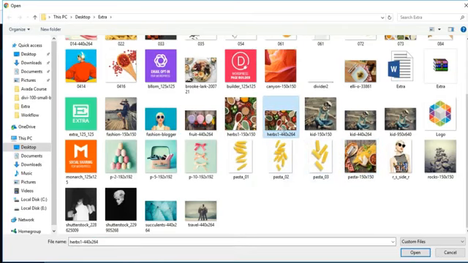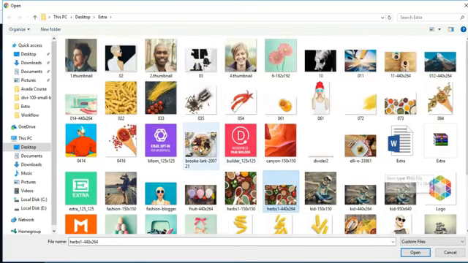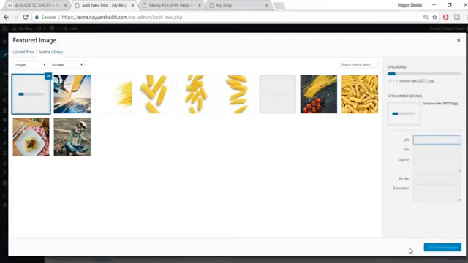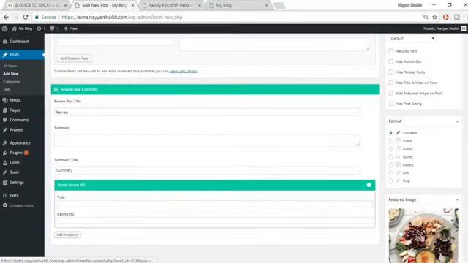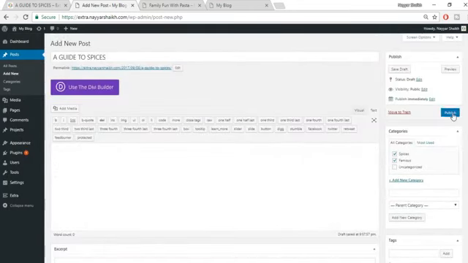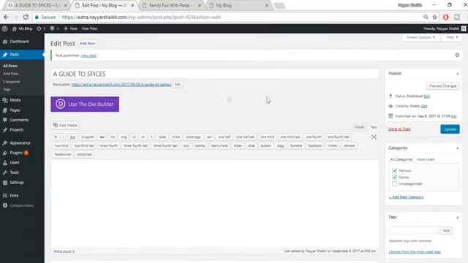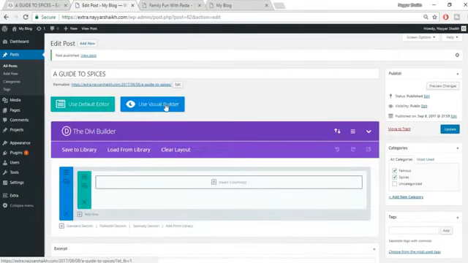Let's select, okay, this is quite smaller actually. Okay, this is the one. Let's select this one. Okay, click on open. Now click on set featured image. So you have our featured image over here. Click on publish. Now click on this use the visual builder. Now click on use visual builder.